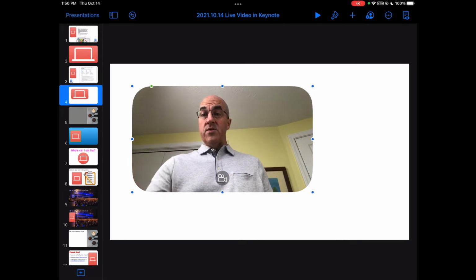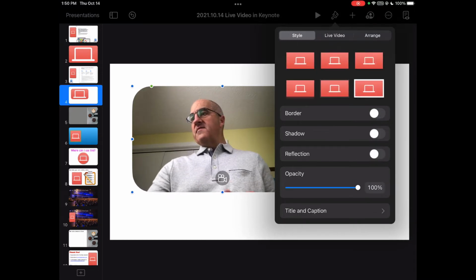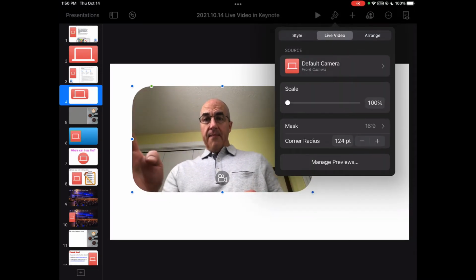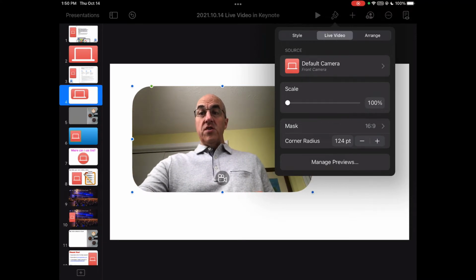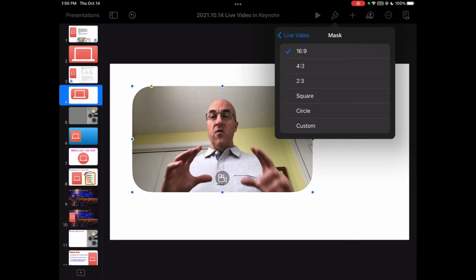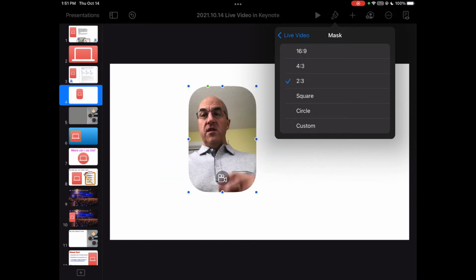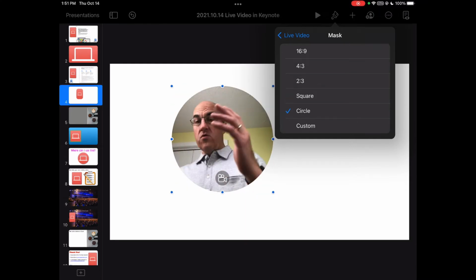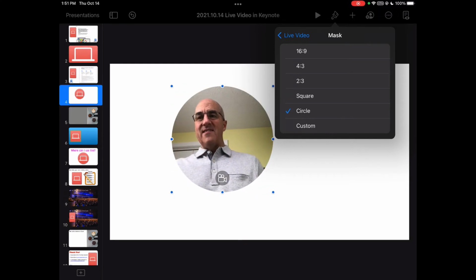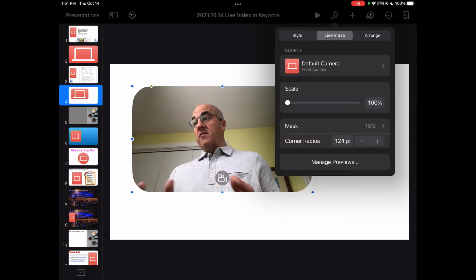You can also go into the format options, which is the nifty little paintbrush icon up in the menu. And you have several things that you can do here. First of all, in that middle tab, the live video tab, you can change the scaling of the video if you wanted to zoom it in a little bit. You can change the mask here. So while you could resize the video just by dragging those little blue dots, you can actually change the aspect ratio or put it into a circle if you wanted to do that, or even a custom size as well. I'm just going to go back to my 16:9 here, which is typically the default of what you're going to see.